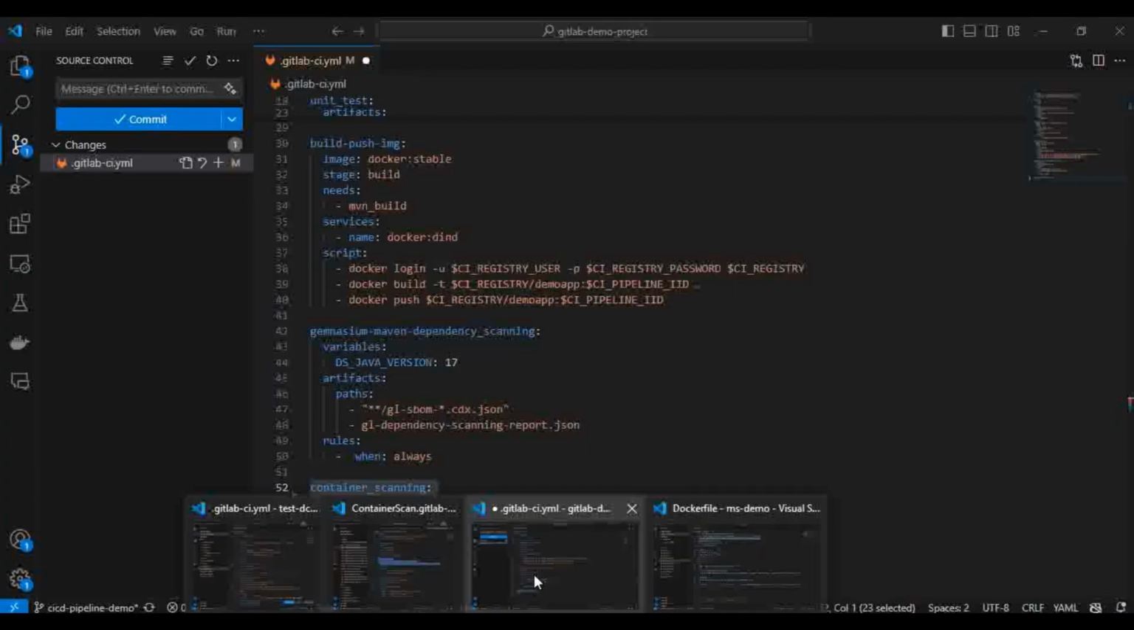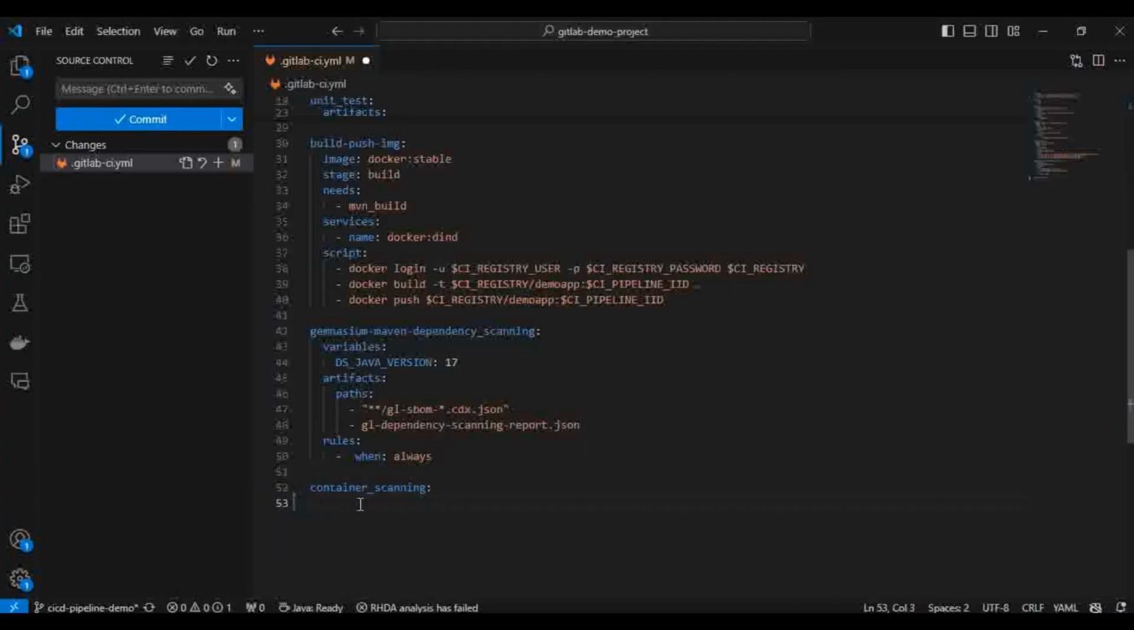So instead of overriding the variable, let me do one thing. I don't need to override the stage also, because even in the template it is using the stage as test. Okay, so instead of doing it like this, let me add a before_script, and then try to export this variable. Okay, so this is the variable. So what we have to export, we have to pass the variable name, right?